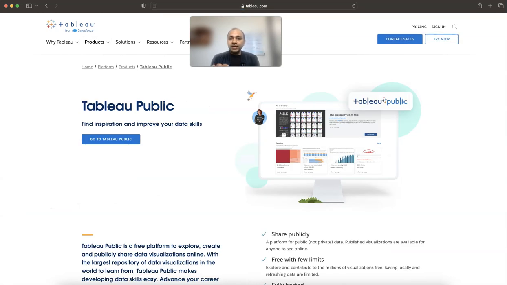So Tableau Public is for those who have a need of learning Tableau, as well as journalists, right? They don't want to spend a lot on data. They have public data available and want to visualize and understand, let's say, government policies, government programs, stuff like that, right? All of that you can very easily do in Tableau Public.